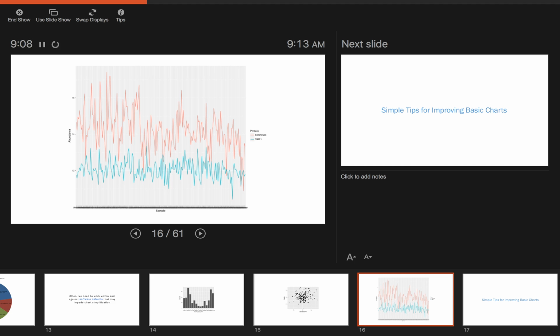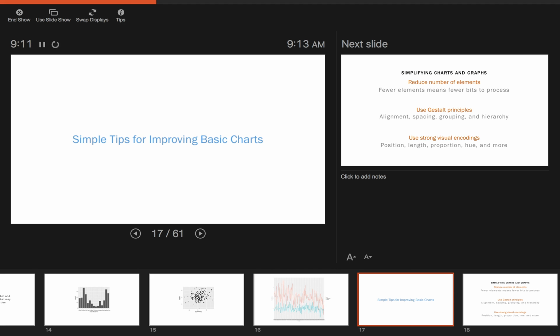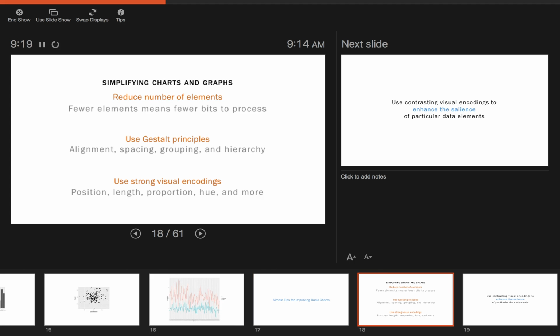So I'm going to spend a little bit of time now talking about some simple tips for improving basic charts, a variety of miscellaneous tips, also generalizable tips. In general, they're going to fall within three categories. The first overall tip that we can use to simplify graphics is to reduce the number of elements. This is pretty simple. We create a visualization, and we can always reduce excessive elements, excessive tick marks, excessive lines, grid marks, things like that, because fewer elements means fewer bits to process, and lower cognitive load for the user.